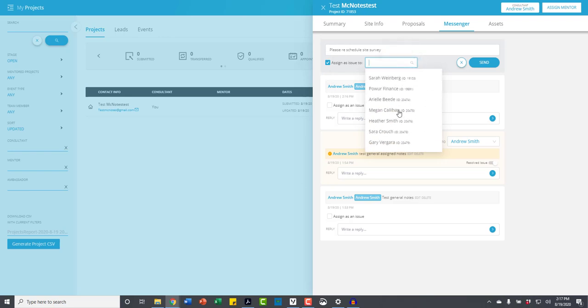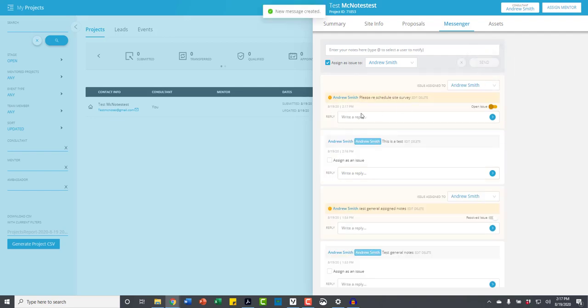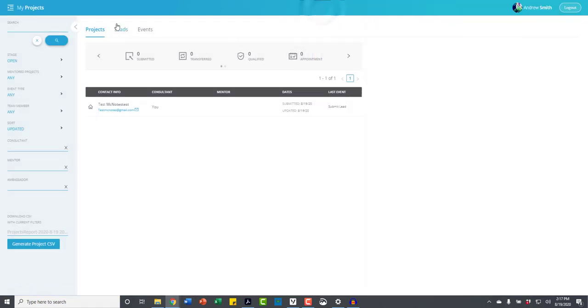Now you can actually assign this to somebody by clicking this box here. In the drop-down box, you pick the person that you want to assign to it. In this case, we're going to pretend again that I'm a project coordinator. So I'm going to be assigned to this. And when you send this, this is now going to send a notification to the person that you're trying to reach that they have a note to look at. So let me go ahead and show you what that looks like.